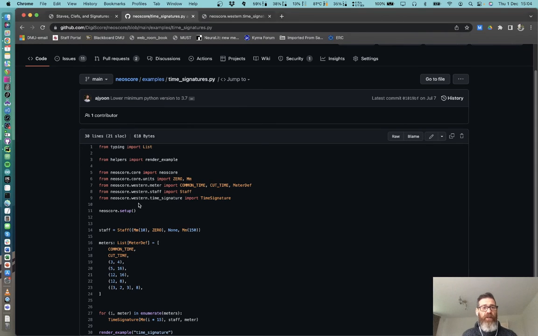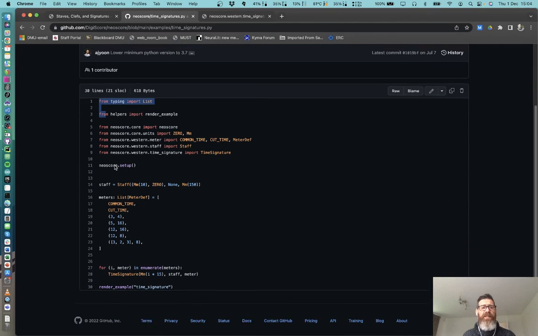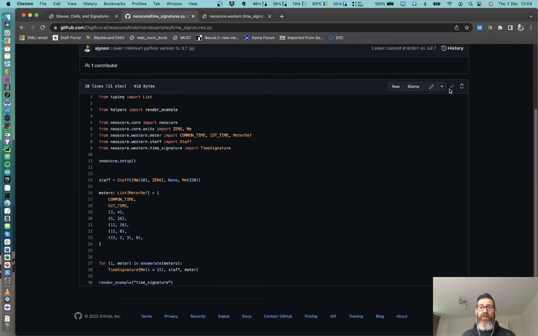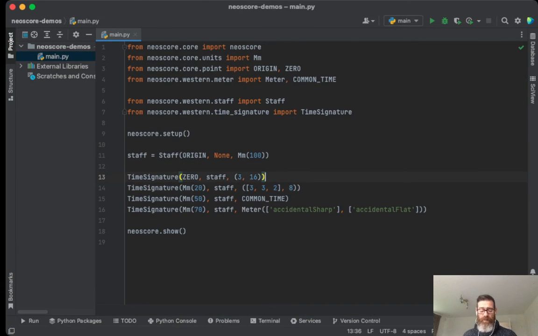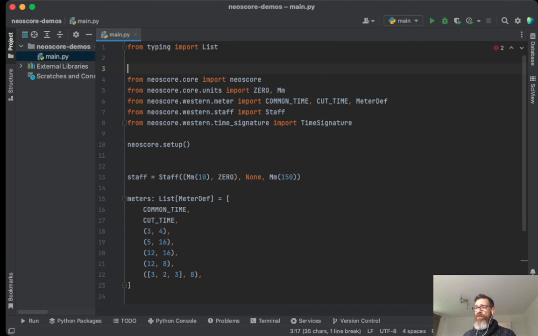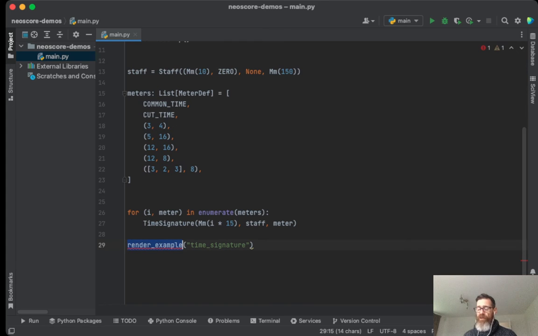Let's go and have a look at the example that's given on the GitHub repository. We're going to need all of this, so we'll just copy it all, and you could copy it there as well. Copied, and we'll go back into our PyCharm. We'll select all, delete, and then we'll stick that in. We do not need helpers, and we need to replace this with neoscore.show, or you can use render if you wish to export it as a PDF or an image.